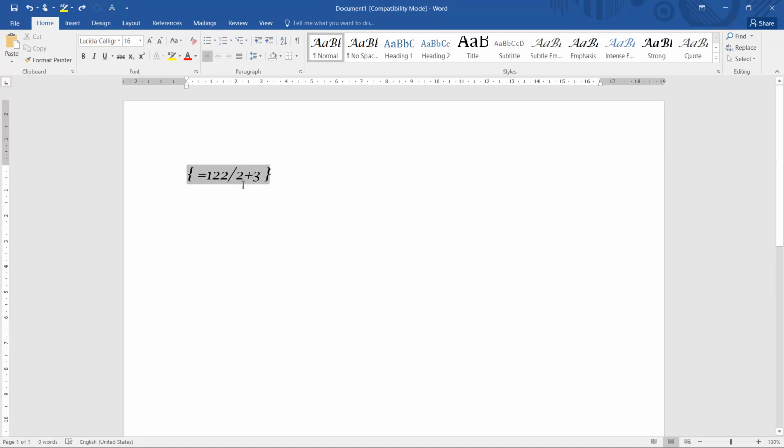But that won't be the scenario if these are present within braces. As we know, BODMAS, bracket operations are performed first. So 3 plus 2 is 5, and 122 divided by 5, that will be the answer. If I update the field, it's 24.4. So the bottom line of this topic is that if you press Ctrl F9, you can do complex mathematical equations, something like this.